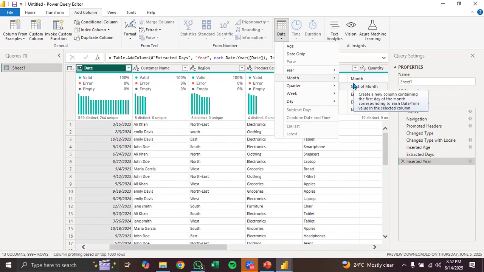So that's what this one is going to return: 1st of March 2023. Then we also have end of month. Some months have 30 days, some have 31, and there's one that has 28 or 29. So in a leap year, if I have February there, that one is going to return 29th of February, and then the year.